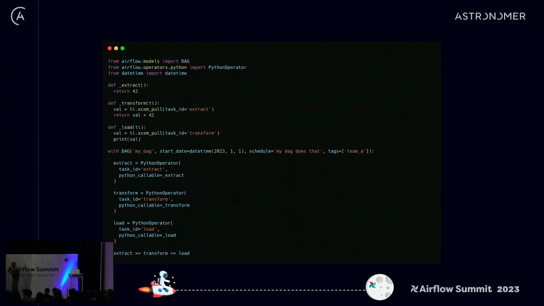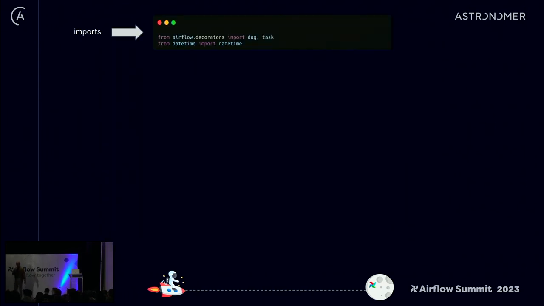Actually, you can use the TaskFlow API, and the TaskFlow API is another way to author your data pipelines without all the boilerplate code that you can see here. You see with the Python operator, the task ID, the Python callable, and so on, all of that stuff that you need to write again and again and again. So what can you do instead? Well, with the TaskFlow API, you can first import the decorators, because with the TaskFlow API, you are not going to use the classic operators anymore. You will use the decorators, so it's much faster to write and easier to read.